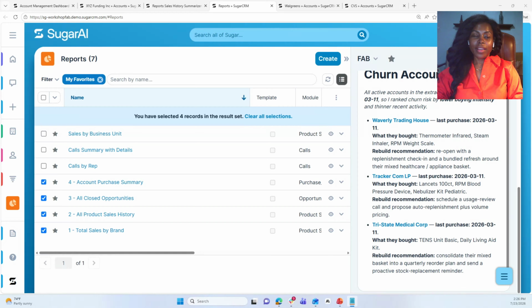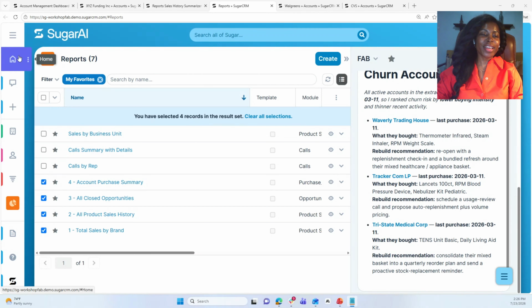Great. That's a great point, and that's also a great segue into our newest feature with FAB that I'm most excited about, which is FAB Chat. Let's take a look at FAB Chat now.